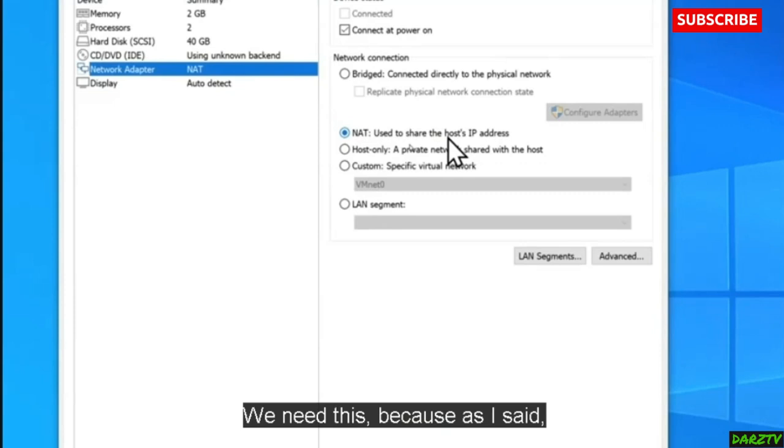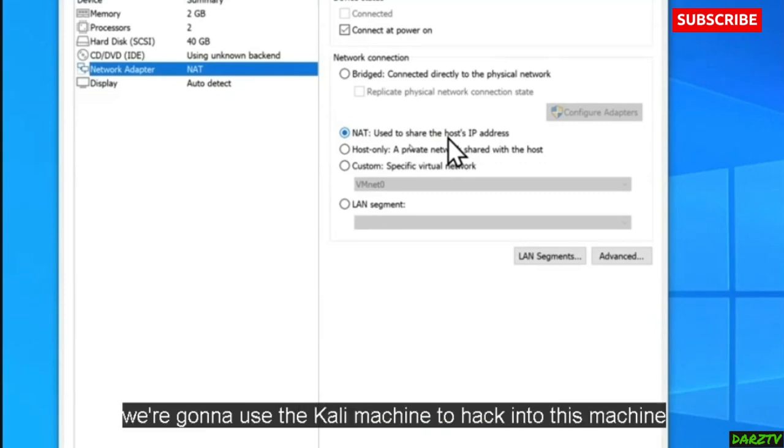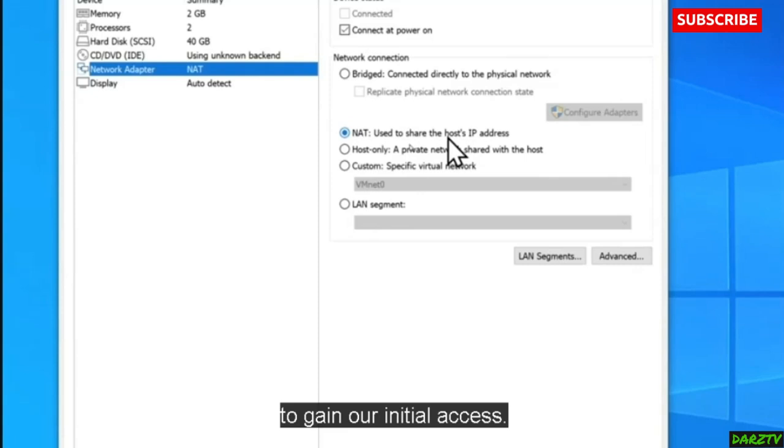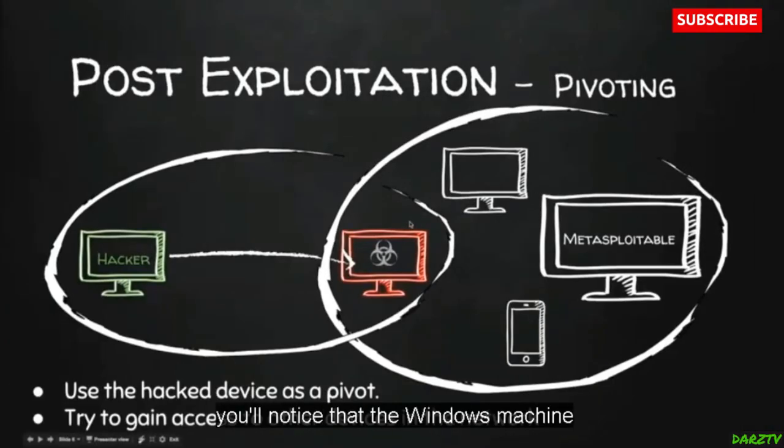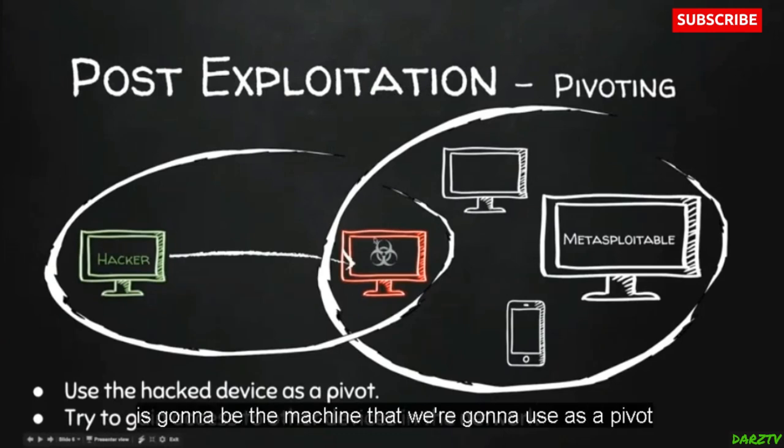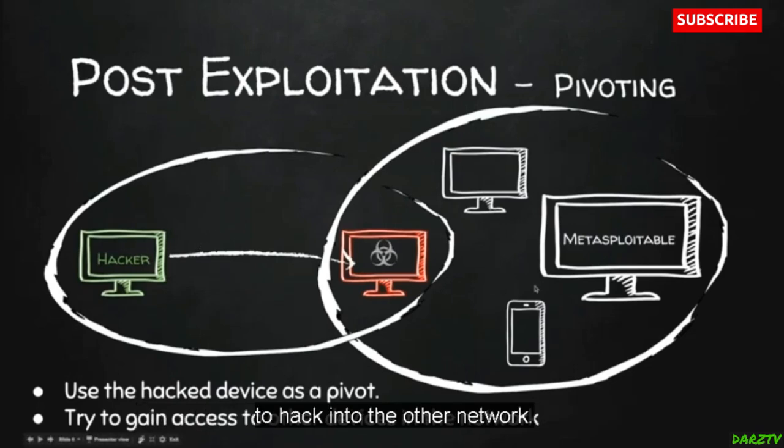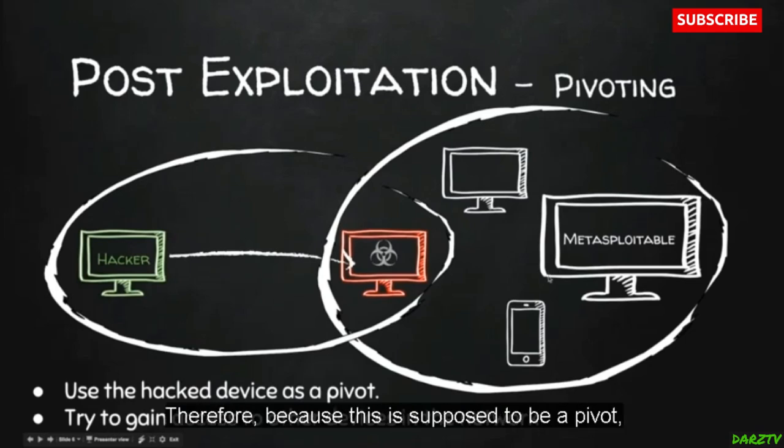We need this because, as I said, we're going to use the Kali machine to hack into this machine to gain our initial access. But if we go back to the layout, you'll notice that the Windows machine is going to be the machine that we're going to use as a pivot to hack into the other network. So it's going to be the link between the 2 networks, the network that Kali is connected to and an unreachable network to Kali that we actually want to hack through Kali. Therefore, because this is supposed to be a pivot, and as we can see in this layout, it needs to be connected to 2 networks.